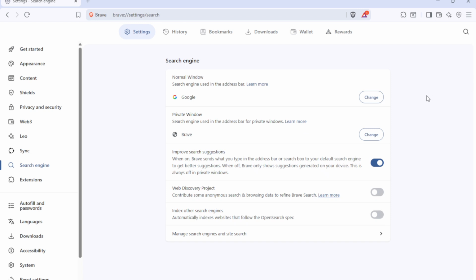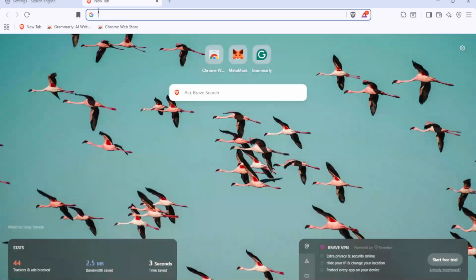To confirm everything worked, open a new tab and type a simple query into the address bar, something like today's weather. When the results load, you should see Google's results page and branding. If you still land on Brave Search, revisit the search engine screen and double-check that Google is selected for both Standard and, if you use it, Private tabs. You can switch back at any time by returning to Settings and choosing a different provider.